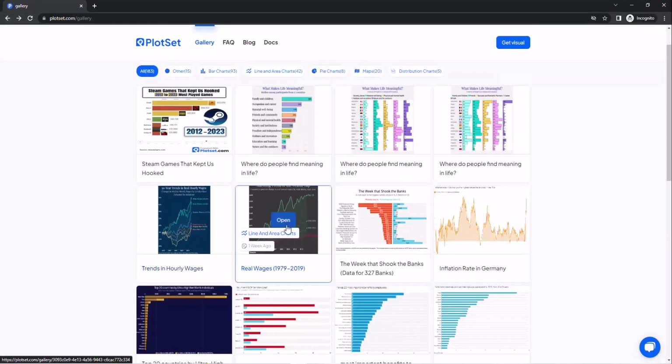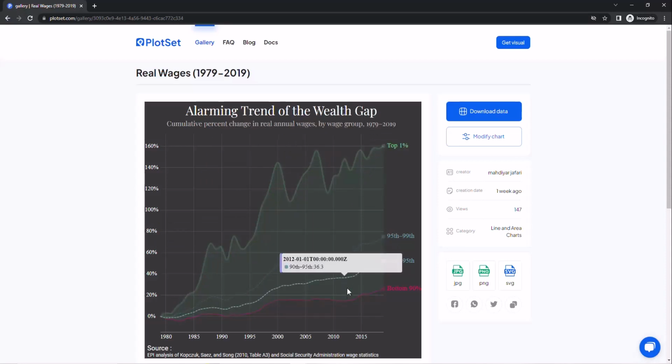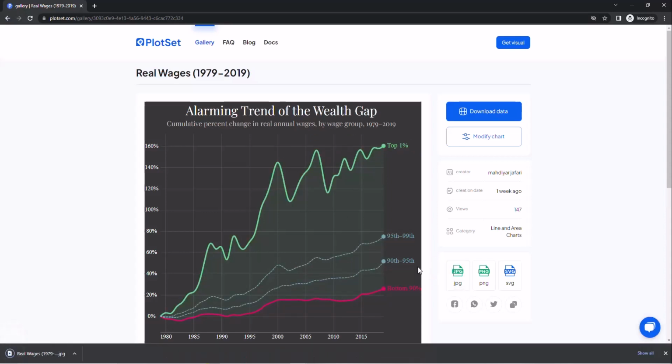Let's pick this one as an example, shall we? This chart is about the alarming trend of the wealth gap. As you hover over the chart, the tooltips display the data points so you can analyze the chart more easily. You can obtain an export of the chart, share it on social media as it is, or download the data.